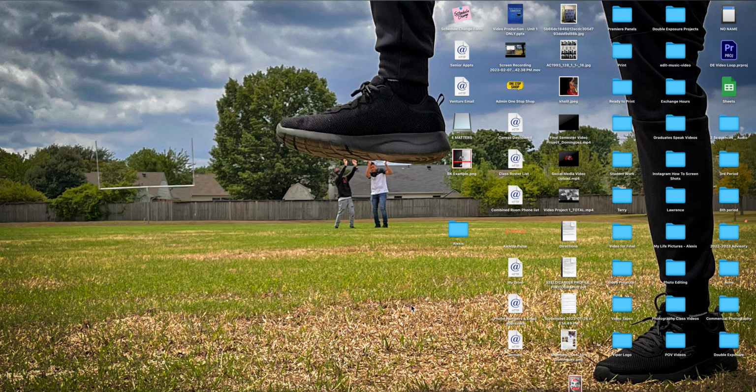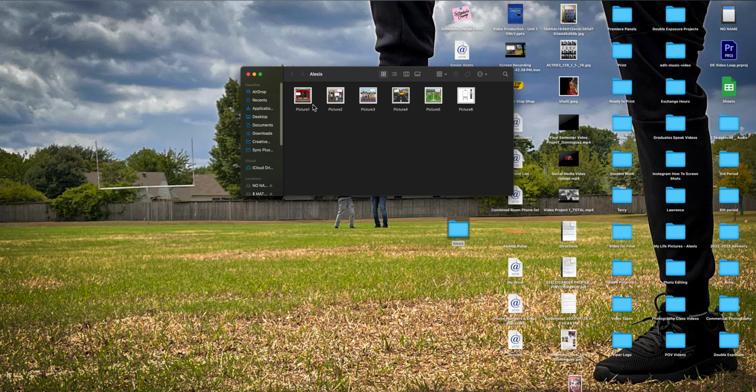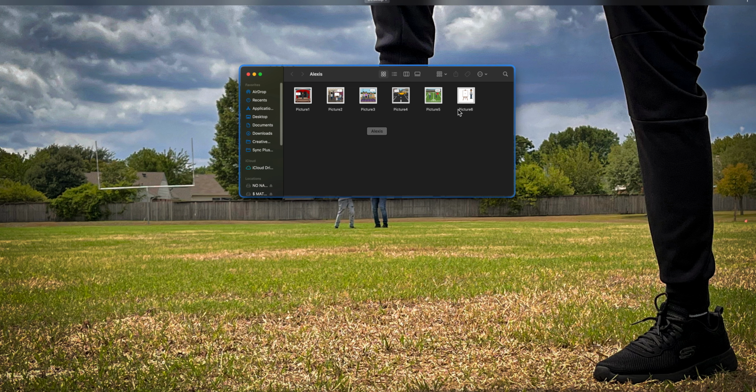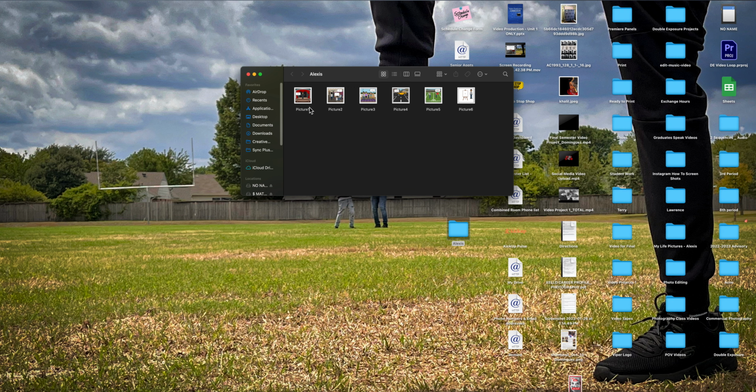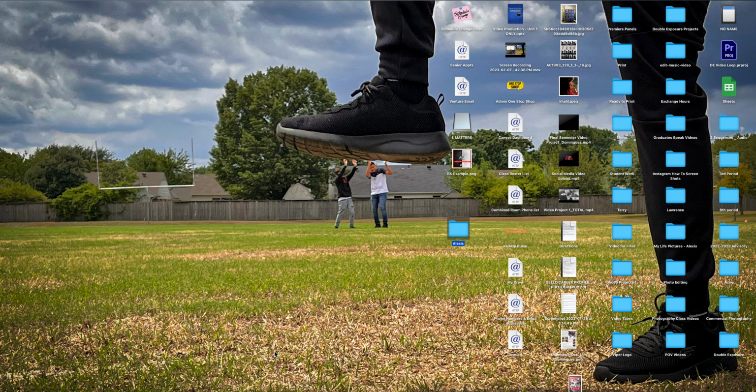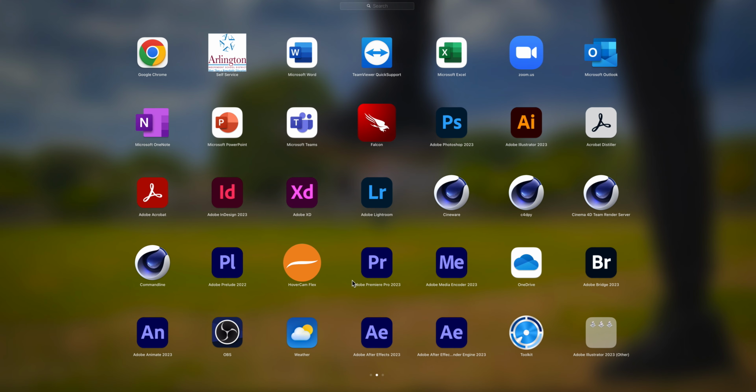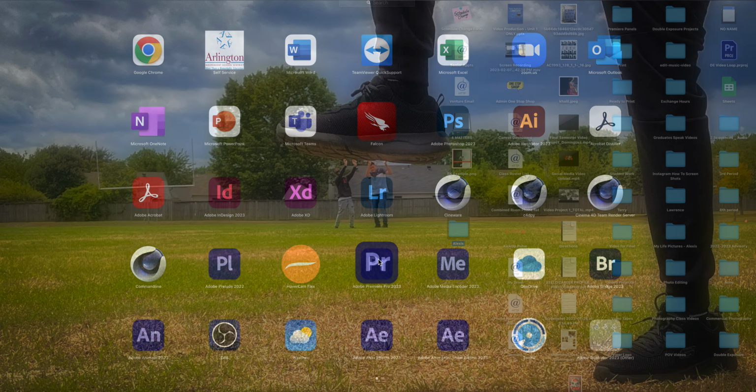What we're going to do today is put your pictures from the storyboard over to Adobe Premiere Pro. So now that we have all 6 of them in our folder, we're going to go to our Launchpad and open up Adobe Premiere Pro.